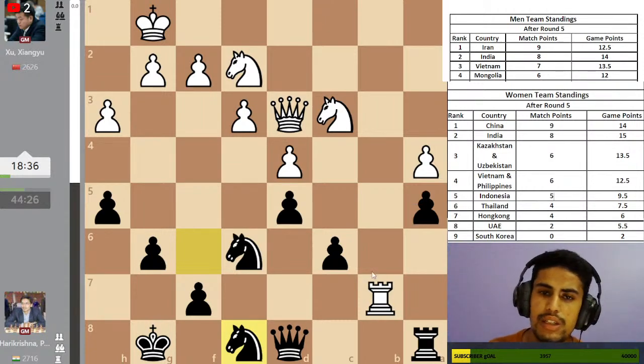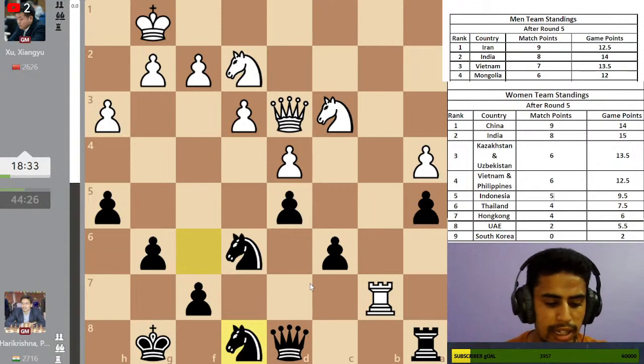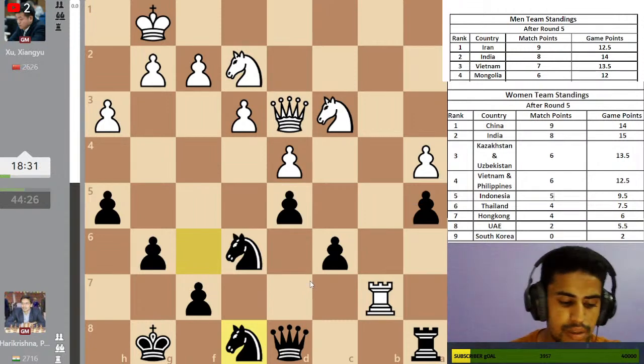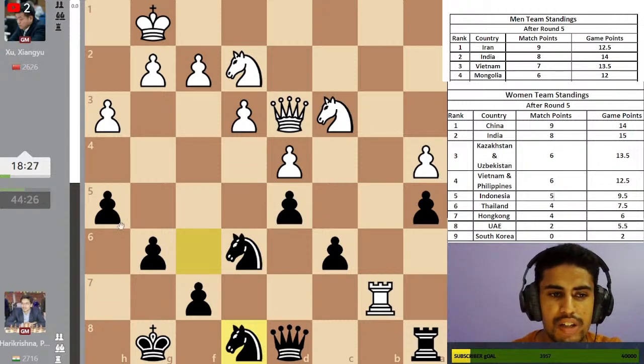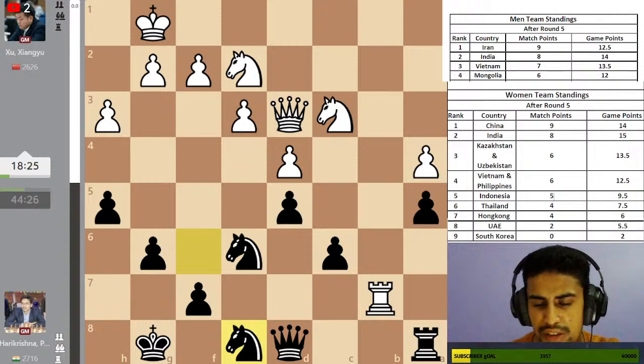What is the rook doing here, guys? The rook is not doing anything here for his opponent. And although the position is still very much equal, very much in control of Hare Krishna, look at the time difference, guys. Hari has really much more time than his opponent right away.